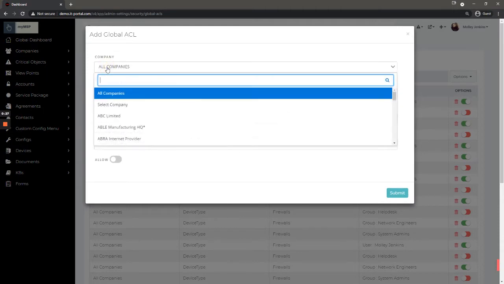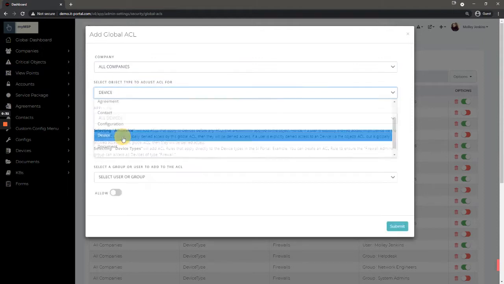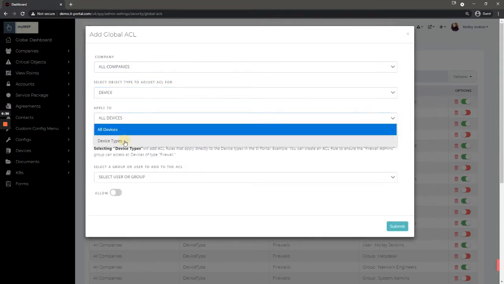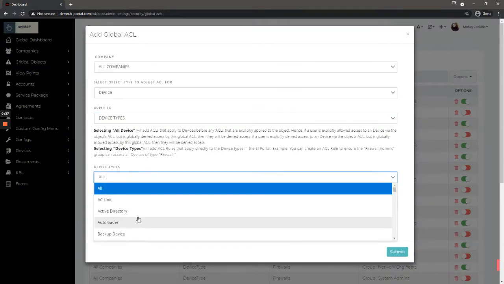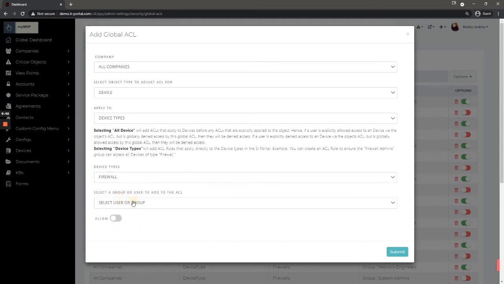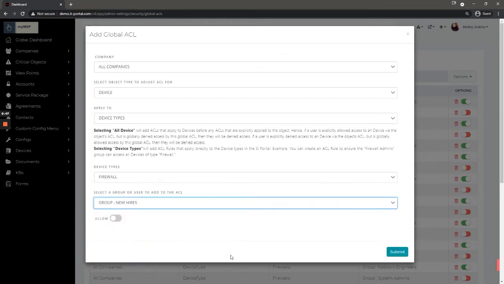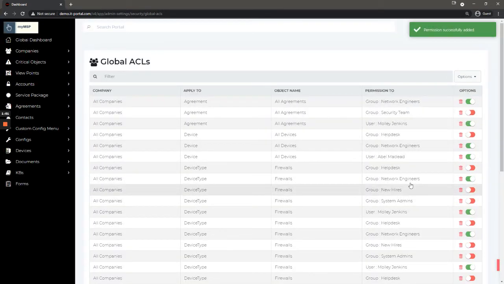add, and I could say, okay, for all companies, I want to make sure that, say, a specific device type such as firewalls is not accessible by my new hires group, a security group of new hires. So by doing this, I've just created a rule that will state that from the global level looking down, new hires will not be able to access firewalls. And then once I submit it, it is now a rule.